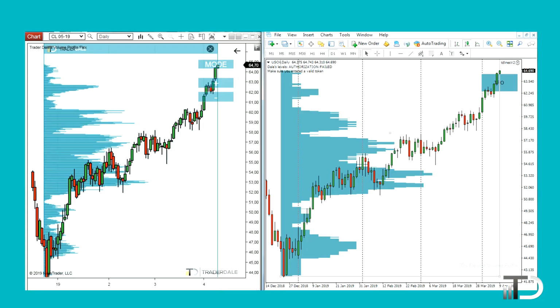Let me now show you one more picture. This is a comparison of a volume profile and the TPO profile. On the left, this is the volume profile. The right picture is MetaTrader using the TPO profile, the TPO calculation. In both cases, I used daily charts, and the instrument is also the same. It's crude oil. So the charts are the same, but the histogram looks different.